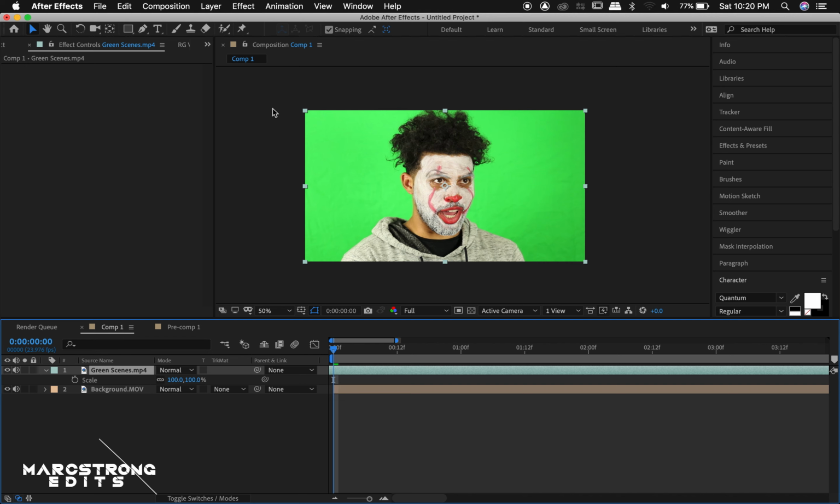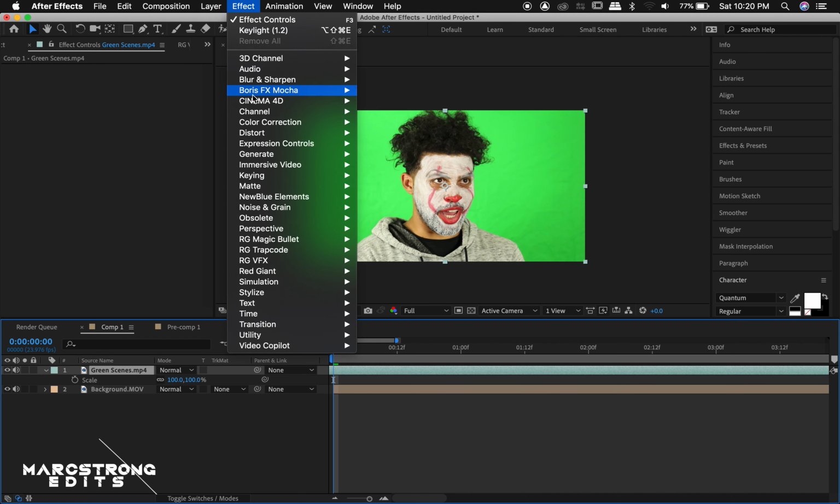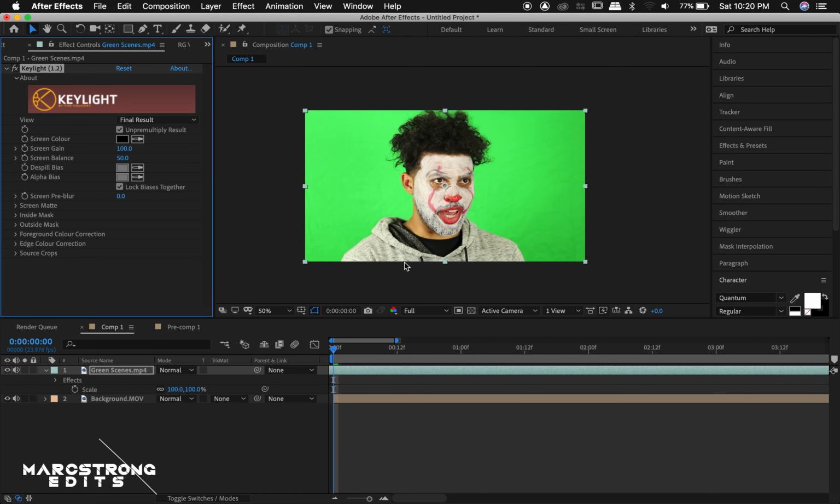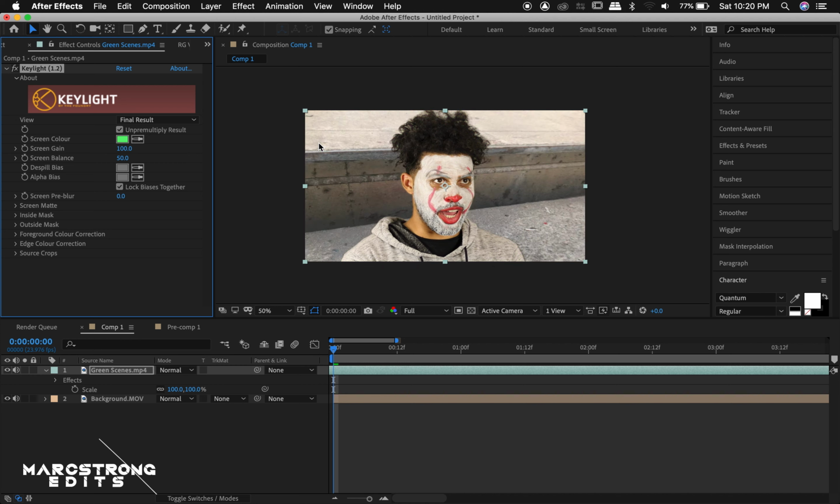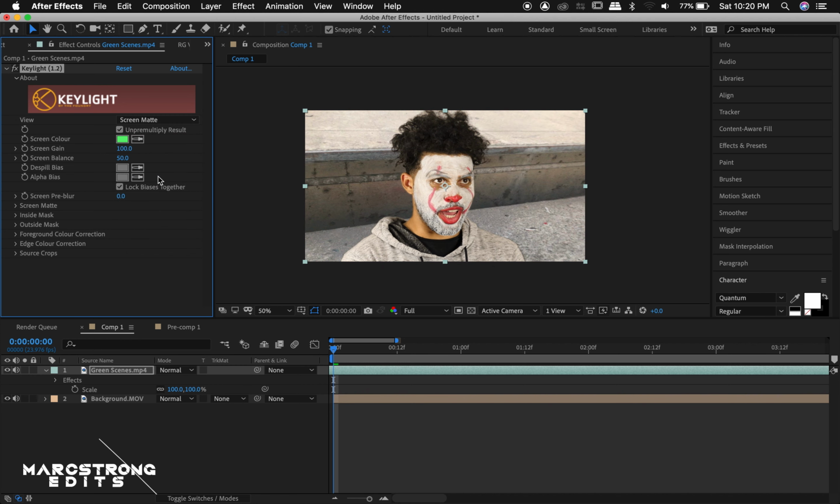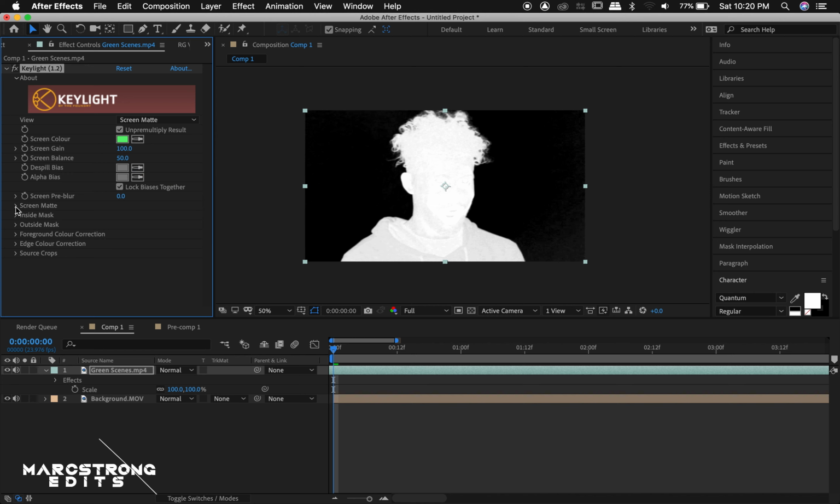Alright, we're going to go ahead and start off by going into the Effects tab at the top. We're going to scroll down to Keying. We're going to choose Key Light. We're going to use our eyedropper tool here and select a portion of our green screen. And we're going to change it from Final Result to Screen Matte. That way we can see the black and white.